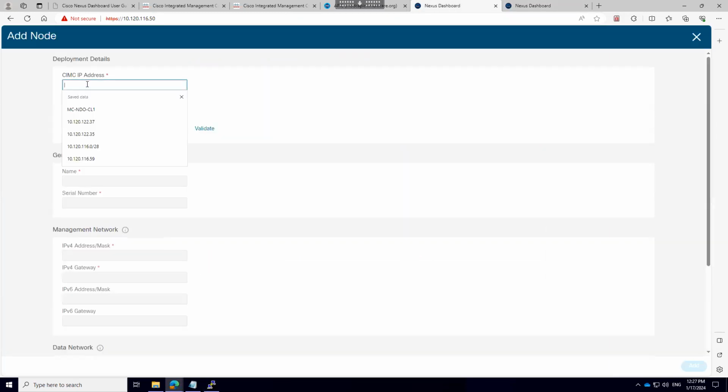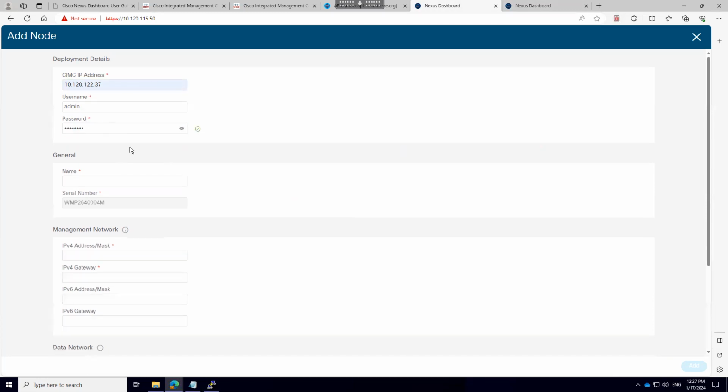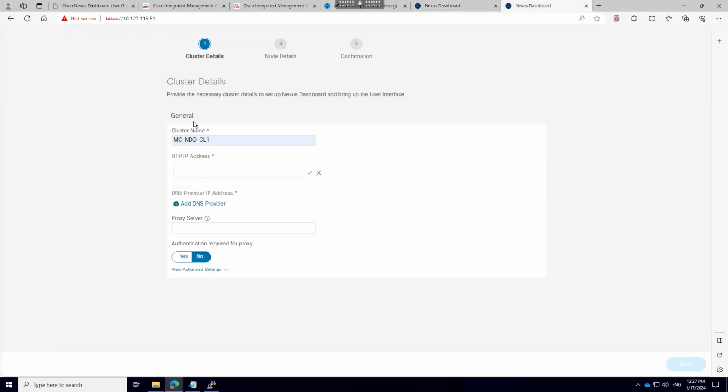If you add node number 2, here it will ask what is the node number 2 CIMC address. Then you have to first do the CIMC reachability validation. You have to do that. Without CIMC reachability, you cannot configure the 3-node cluster. You cannot add that particular node into the cluster. Look here, once the reachability is there, it is already taking the serial number of node number 2, which is coming from here. Okay, I will not do anything here.